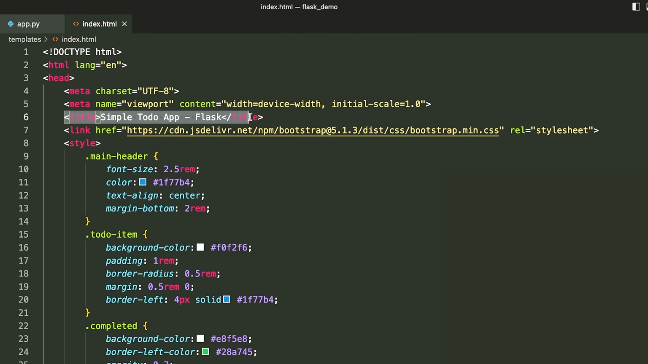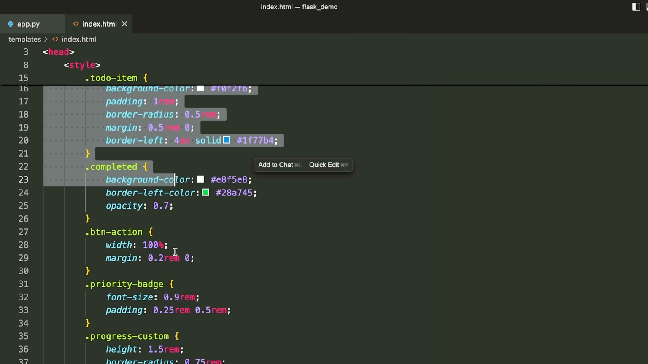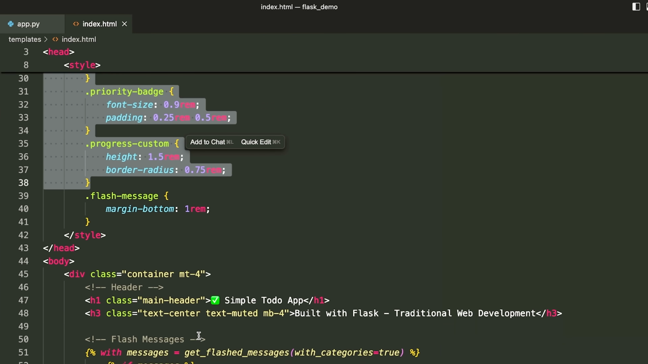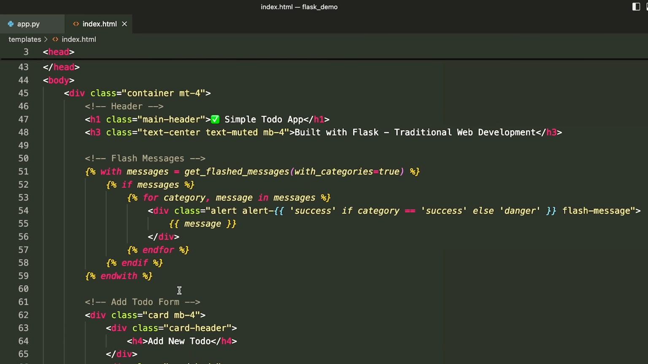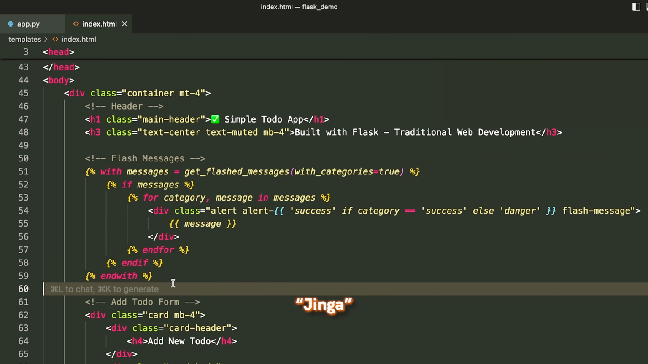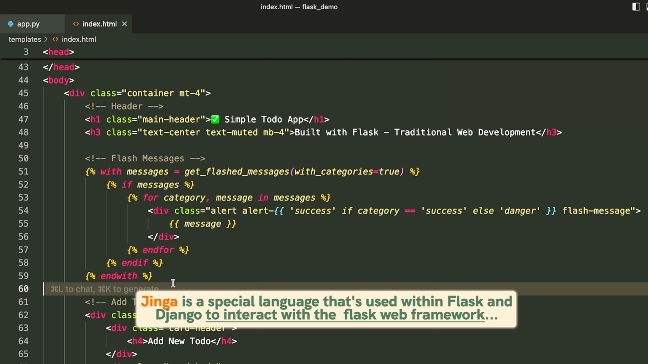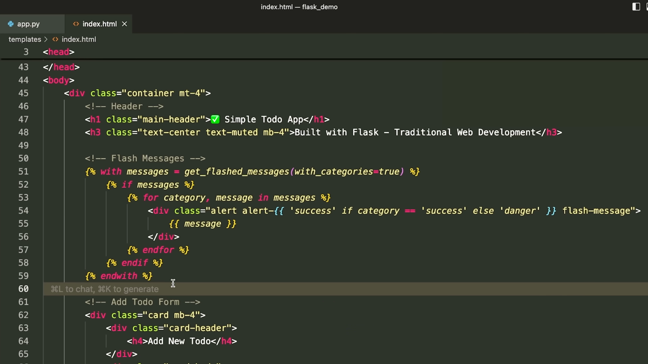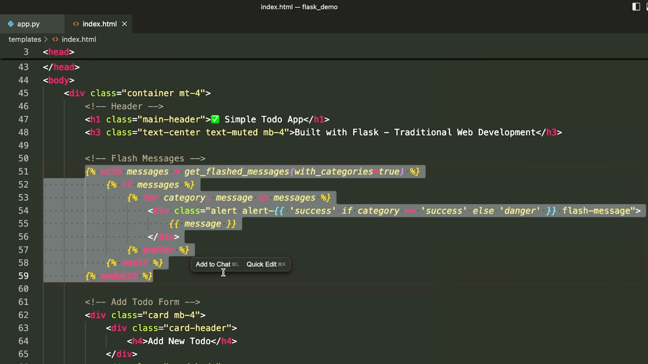So you can see here that I have my title, I have a bunch of CSS to make my website look good, right? And then I have my traditional HTML. But inside of here, I have this templating language called Django. Now, this is a special language that's used within Flask and Django to interact with the Flask web framework and render Python values directly in your HTML code. So you can see here, this handles showing messages on the screen.